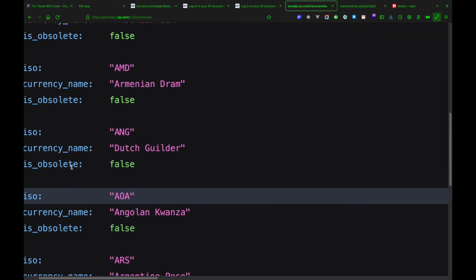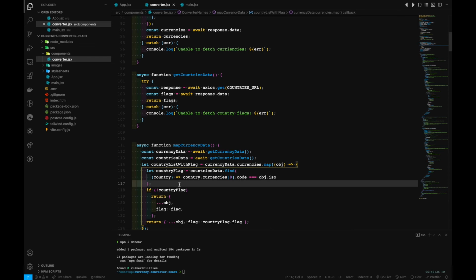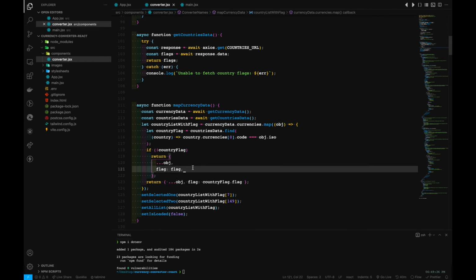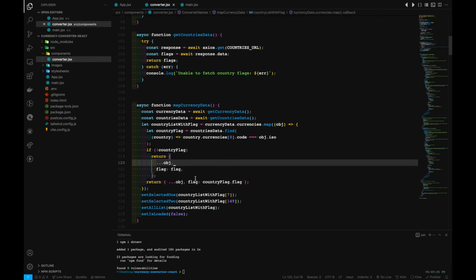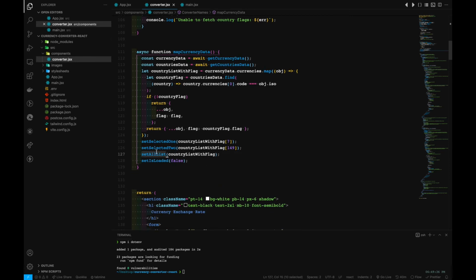So it's just matching everything over, and if the match is found, we will grab the country flag, and then we will spread the object and add the flag there. So it would consist of the flag and the object originally. This way we can set flag one and flag two. These are the values that we will be setting to our select fields, and obviously the select fields will be the country list with flags, and lastly we will just set the loader to false.